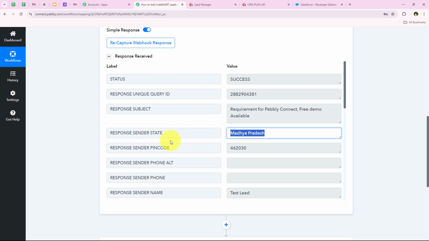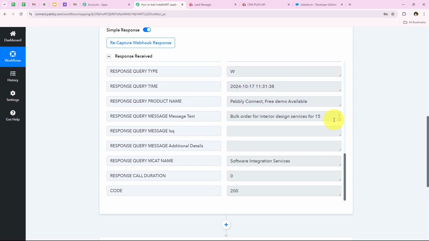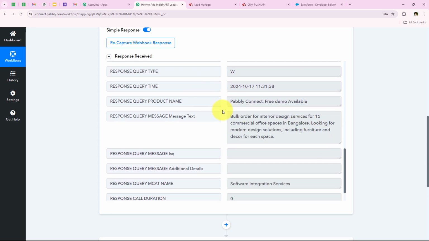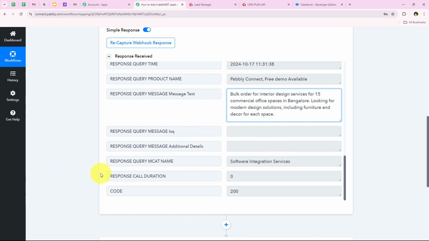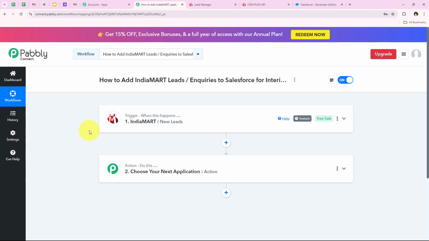As you can see the state, you can see the pin code. We are going to move on forward. You can see the sender's name. Over here you can see the email received, and as you can see the company, we are going to move on forward. Over here you can see the unique message which we entered, which was bulk order for interior design services. So yes, you can see that we have successfully received this query too, and upon receiving this we have successfully completed our trigger step and we have successfully received the details of our lead.